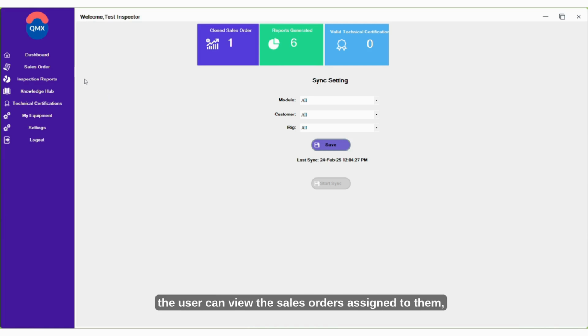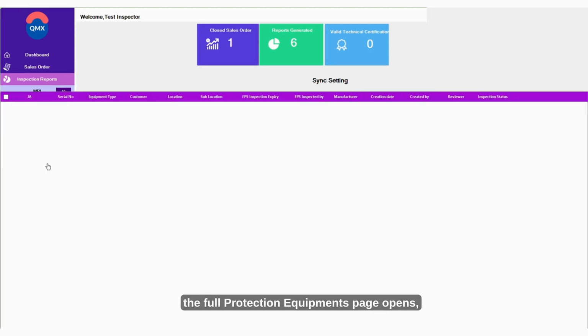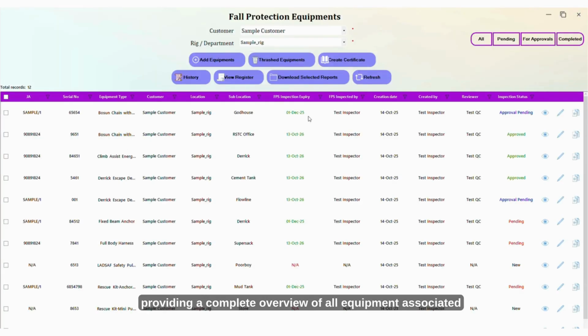From the dashboard, the user can view the sales orders assigned to them, and then navigate to the inspection reports, where a list of all inspections will be available. By clicking on FPS equipments, the Full Protection Equipments page opens, providing a complete overview of all equipment associated with different rigs and customers. At the top of the page, two drop-downs, Customer and Location, help in refining data selection.